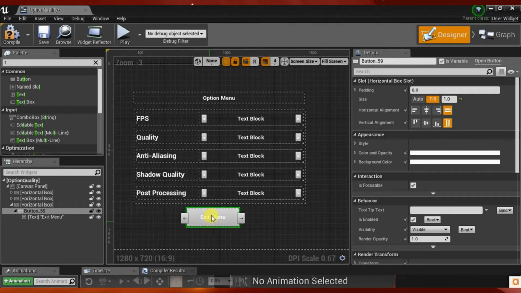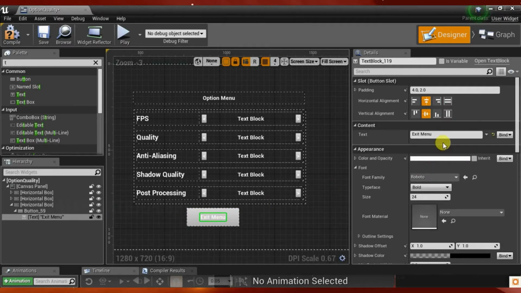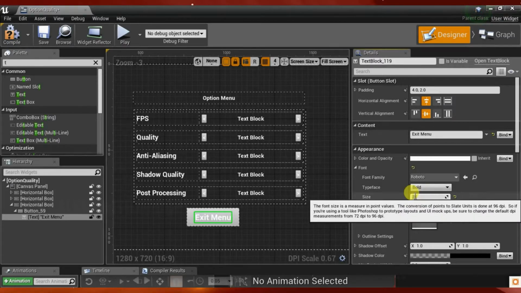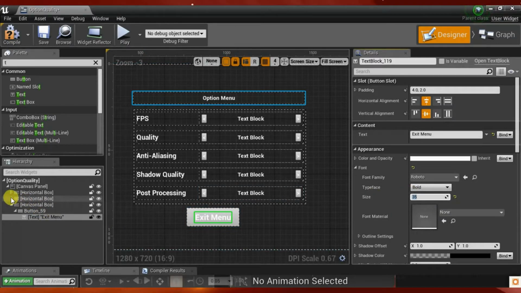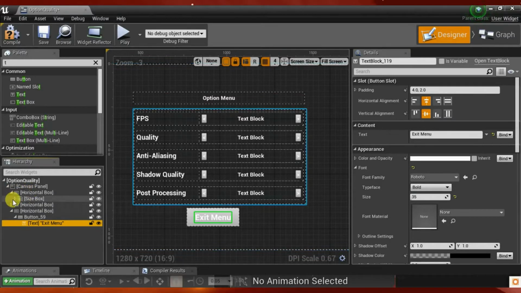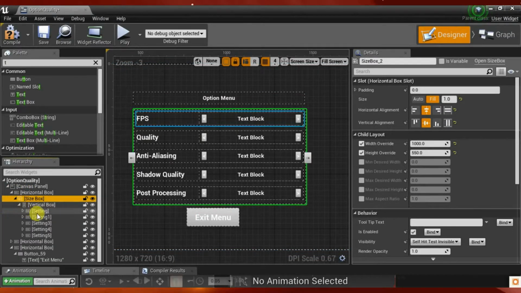Then click the exit menu text, go over to the font and the size, and set it to 35. And if you go over to the horizontal box, size box, and the vertical box, I renamed them to settings 1 to settings 5.